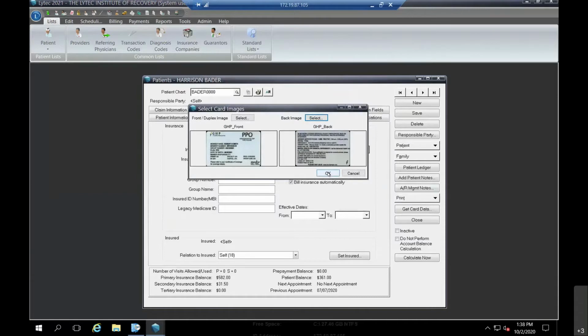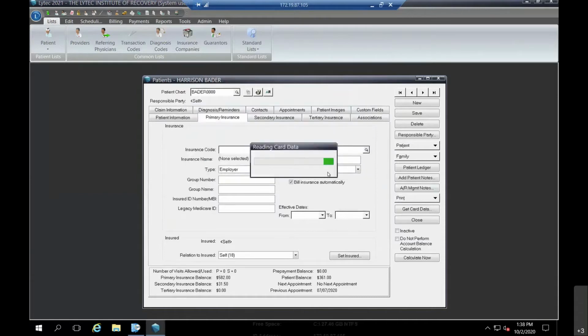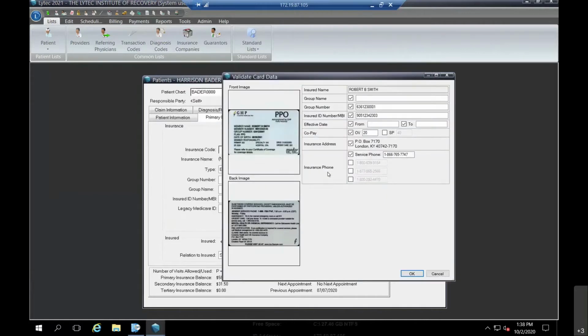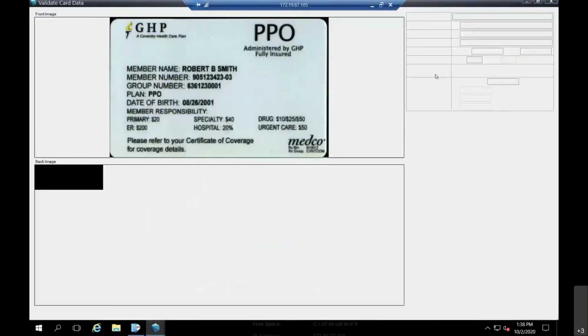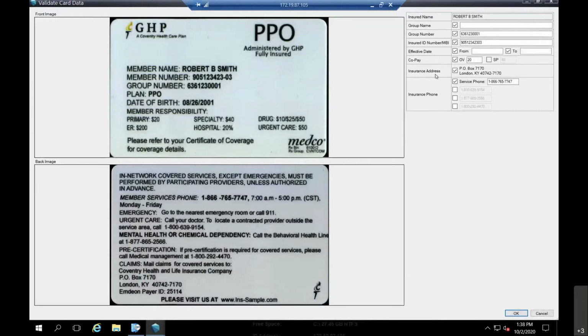When I hit OK, that will start the process to go read the card, get the information from Accurate, and then bring back a validation screen. You can also do this if you have a duplex card, and I'll go through that after we're finished here. So let me make this a little bit larger so you can see it. This is the validation screen that you would get once the information is brought back from Accurate.